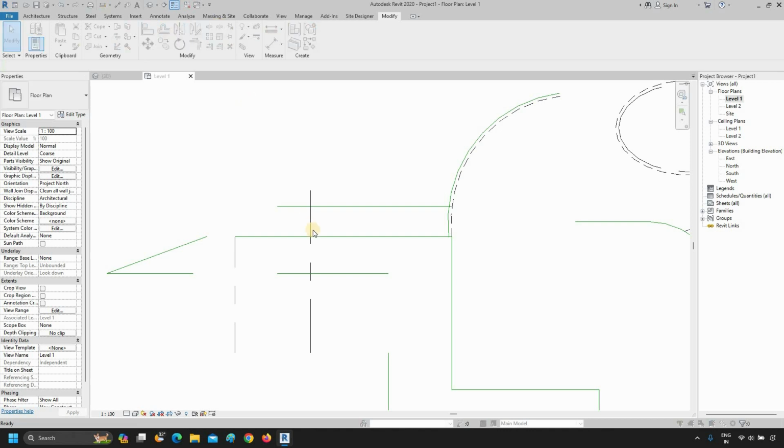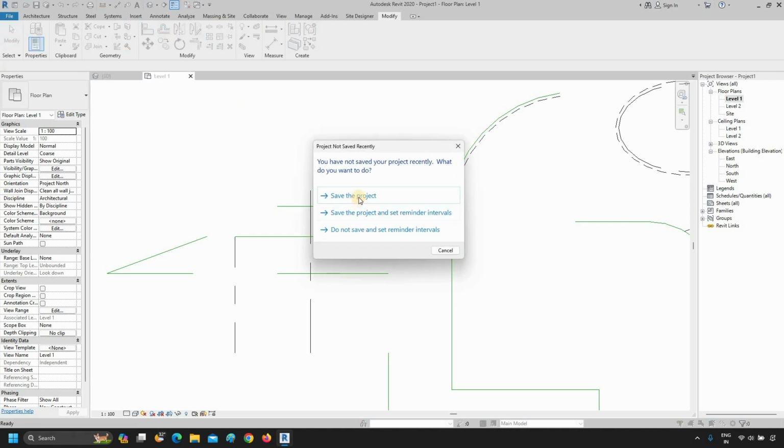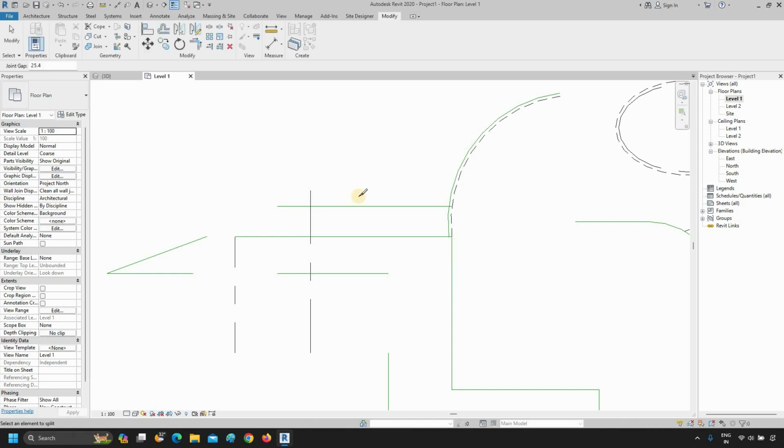Next, click on Split with Gap. Sometimes Revit may give you a reminder to save the project. Click on Save the project. Click on the line and drag to create a gap.